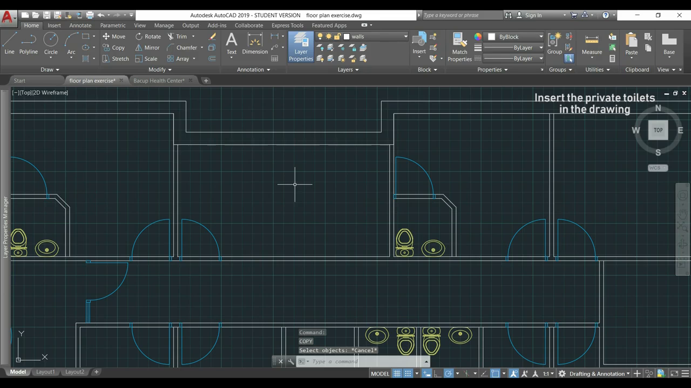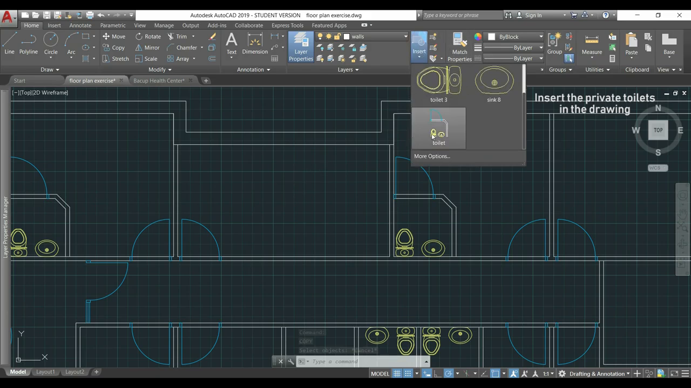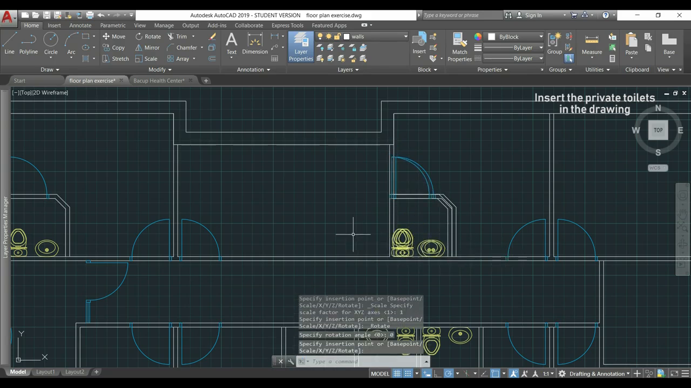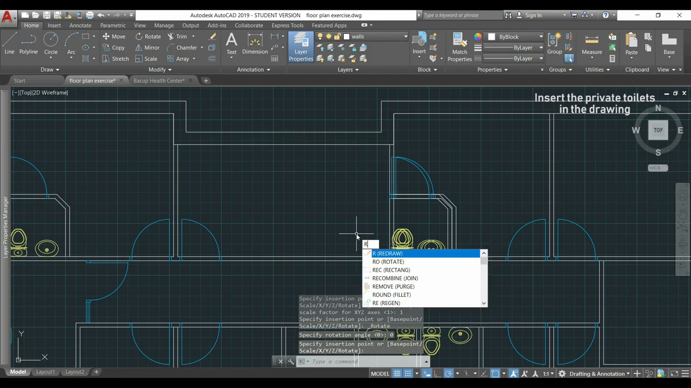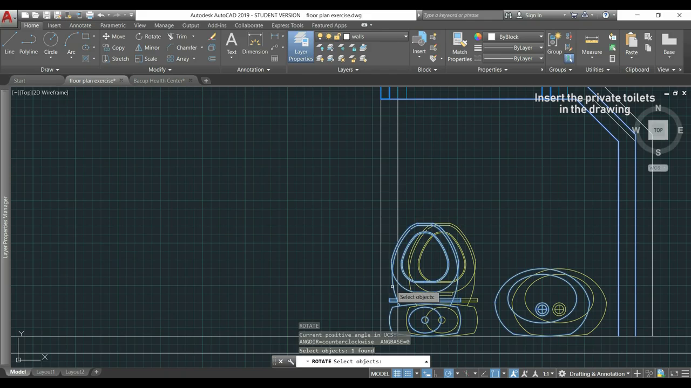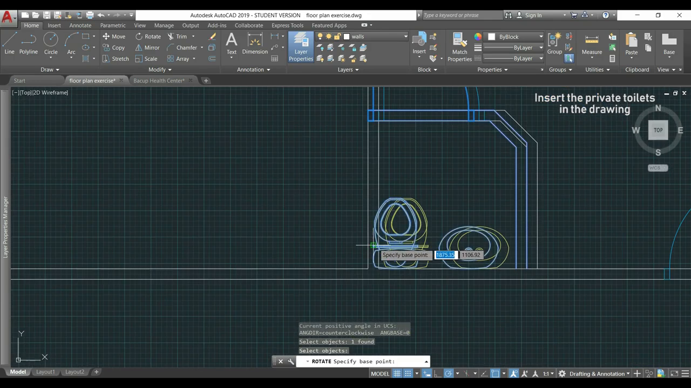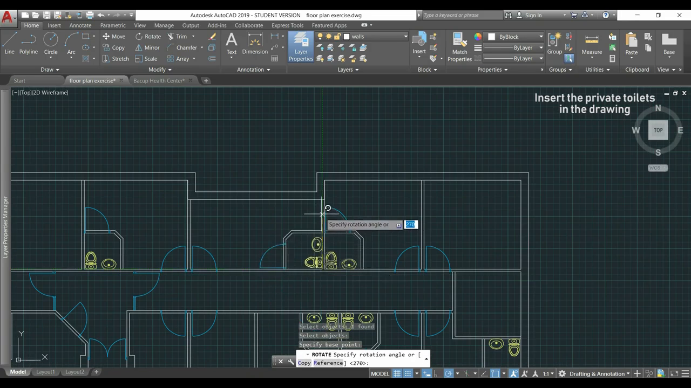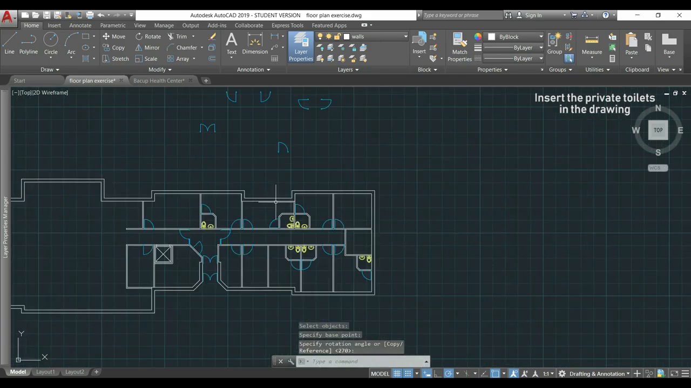Okay, the remaining ones you will make by yourself. I just want to show you quickly the rotated one. First, you place it in the corner. And finally, use the command rotate. Select the block. Press enter. Click in the base point, which is the corner, and then move the mouse up and click when the dashed line is visible. It's done.